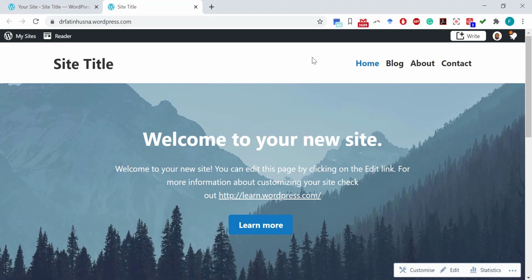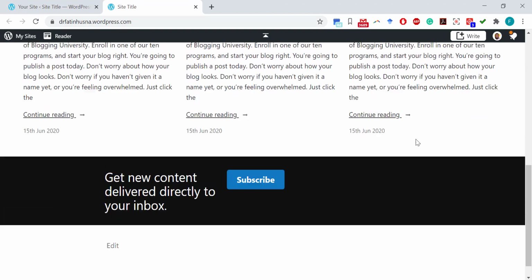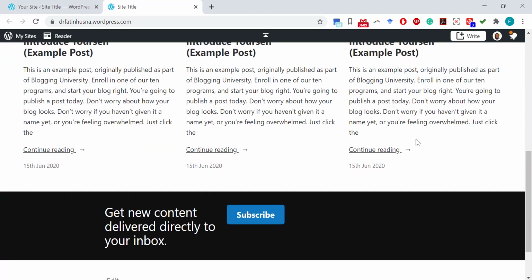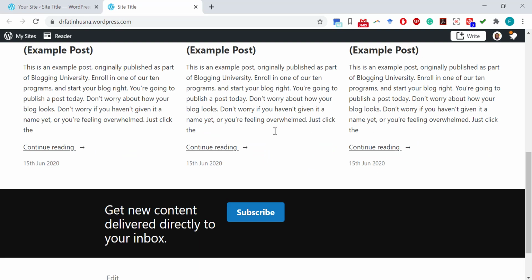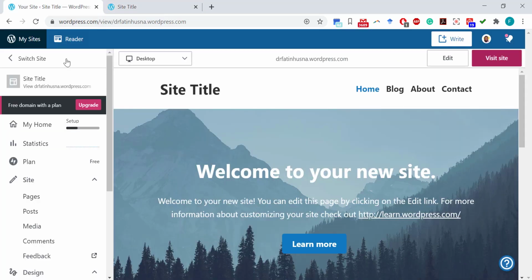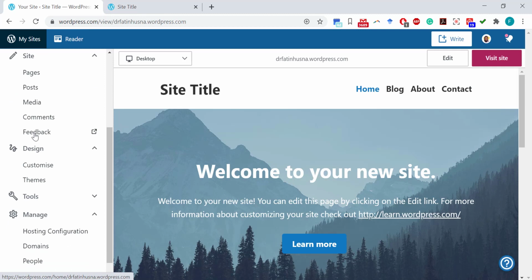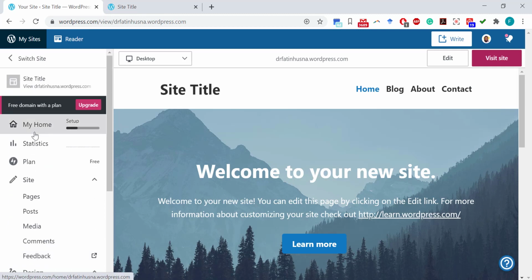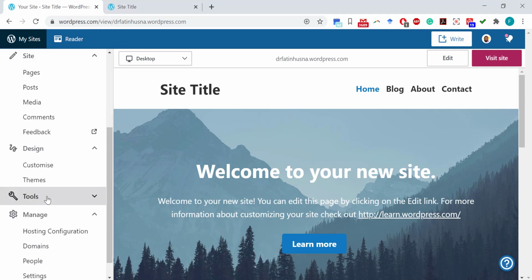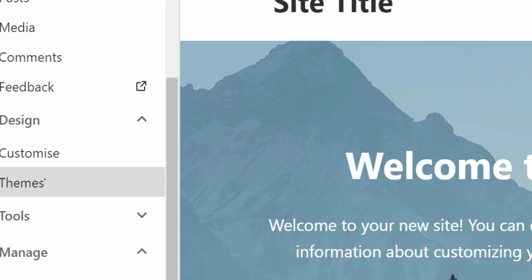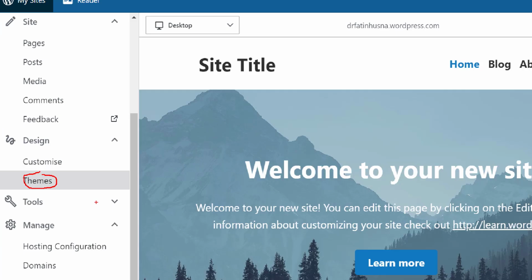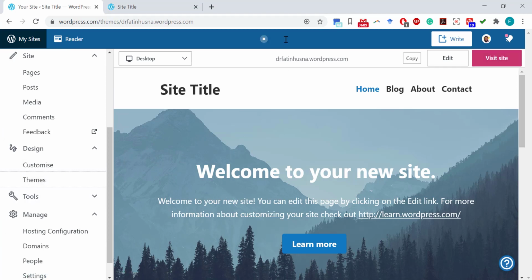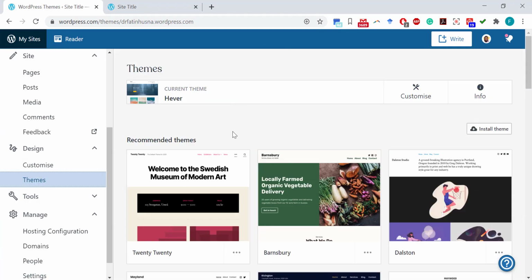Okay, so this is the overall view of your new website or new blog, new WordPress. Okay, so the first thing that you need to do is go to themes first. Okay, you go to themes first. And then you choose your theme. Theme is actually a template.